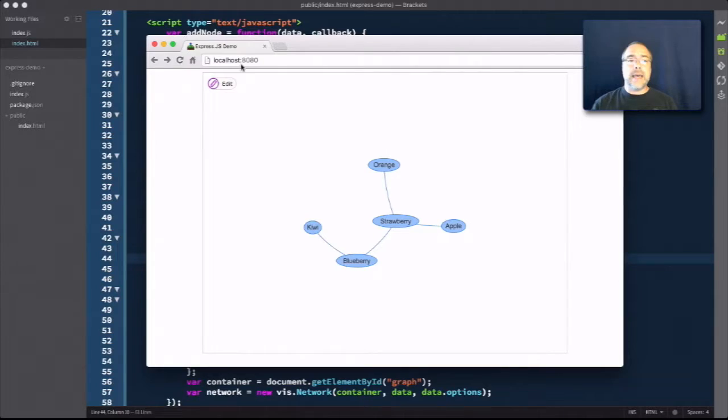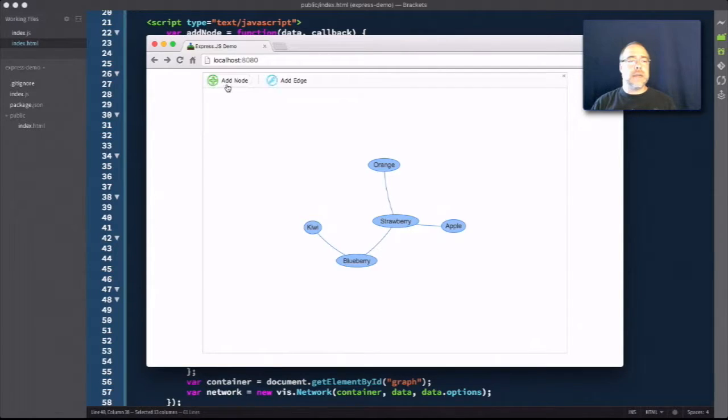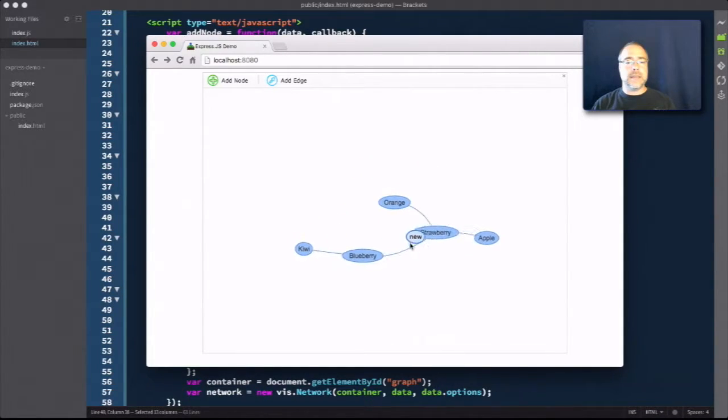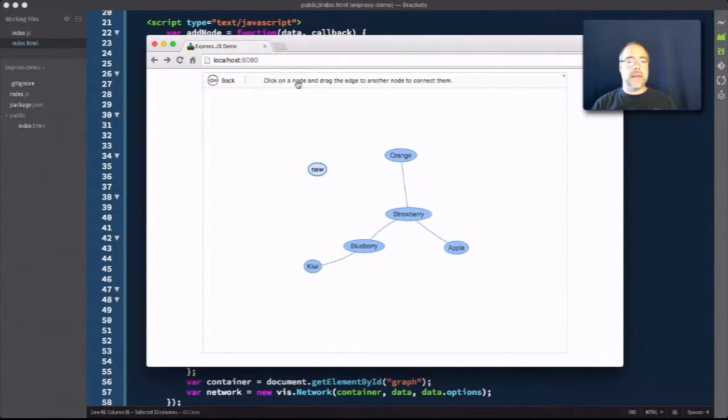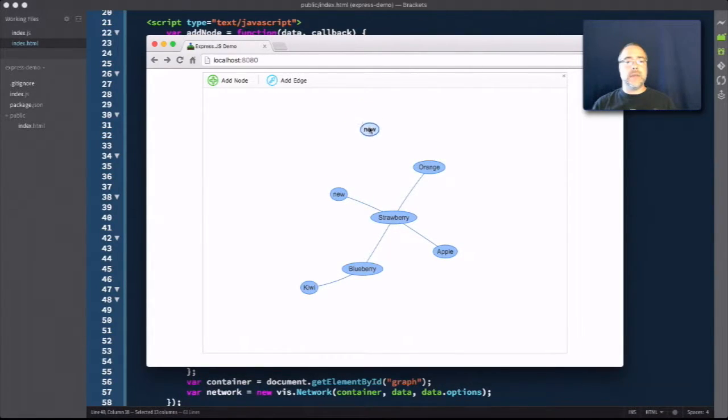The reason you see edit is because I added manipulation to the options, and as soon as I did that, Vis.JS threw a whole bunch of stuff at this thing and enabled things. It's awesome. So I'm going to edit that, and now I can add a node somewhere. Zoink. Hey, look, it's a new node, and it does things to the other nodes. I can add an edge. Zink. Okay, now what's happening here, especially when I hit add node and I go boink, and you see it's already got a label new.